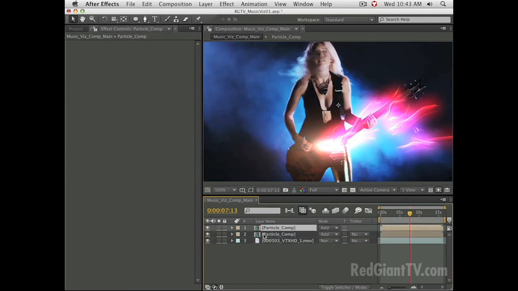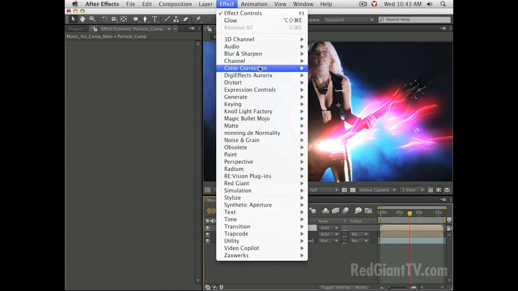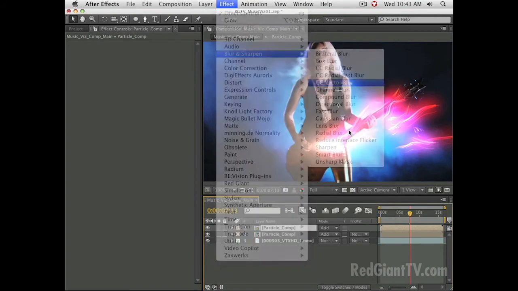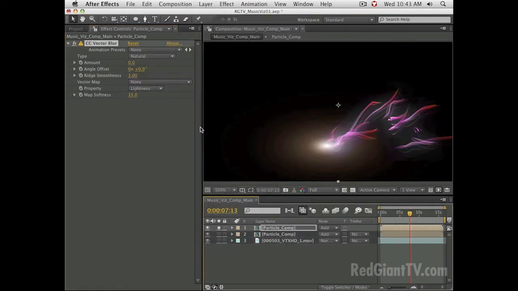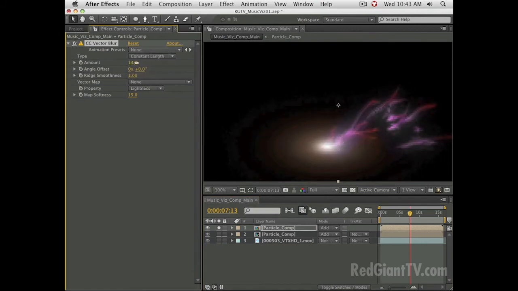F4 to show our blending modes. I'm going to blend this back in with the background using add, just so it mixes in a little bit better. And I'm going to duplicate this comp, and on this duplicate, I'm going to go to blur and add a CC vector blur. Let me solo this.